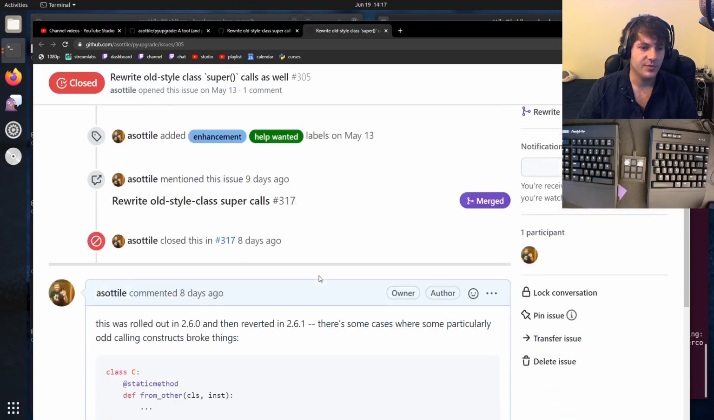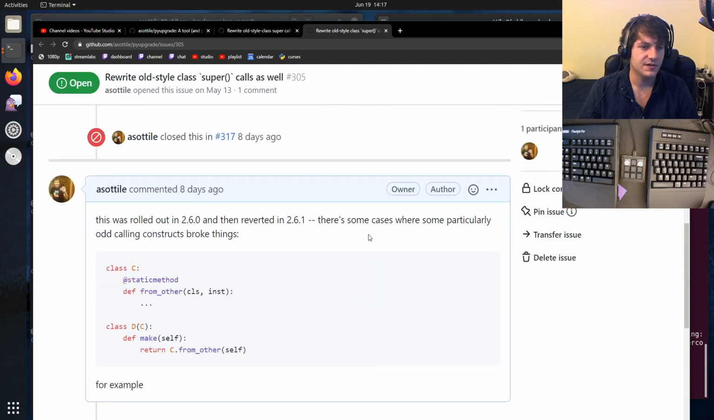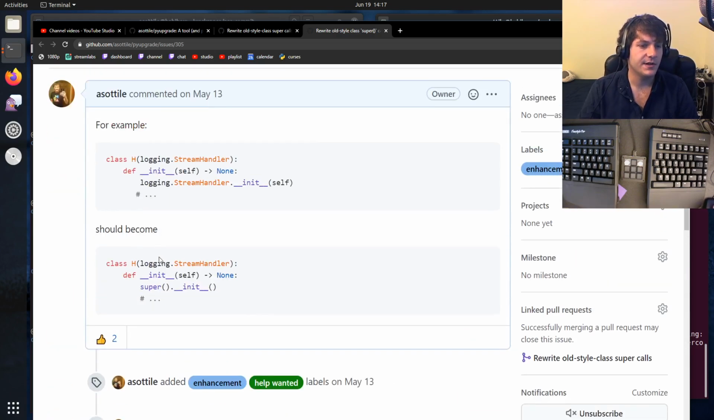This should be reopened. Didn't mean to close this. It should rewrite old-style supercalls. So if you have the base class here, and then you have a function that calls the super function of that, it should just use super paren here. And I mostly had this working.